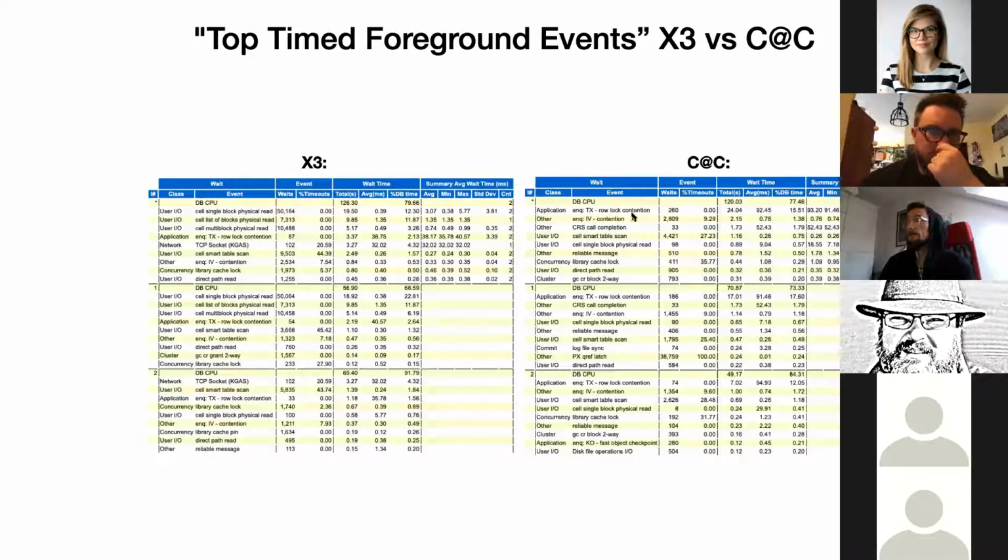As you can see, DB CPU is a little bit lower on CC, and one of the most important wait events, which you can see in the top timed foreground events, is enq: TX - row lock contention on CC side, which is connected with user logons. And you can obviously see that here on the screen.